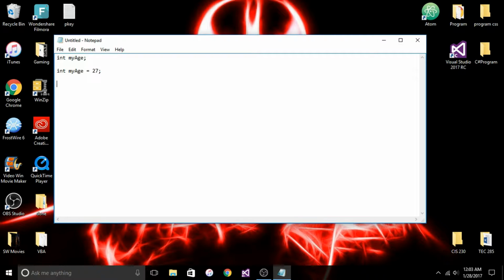Or you can do it later on in the code like this. Int my age, semicolon, and then you can put my age equals 32. I don't know where I said 32 because 28 and 32 are a little bit different. Anyways, now, those are ways you can define them, to be able to find them real easy.